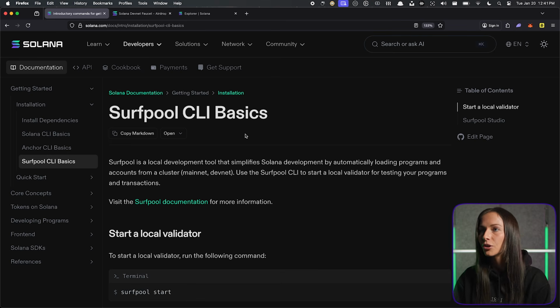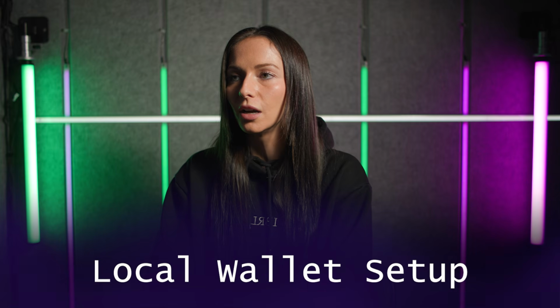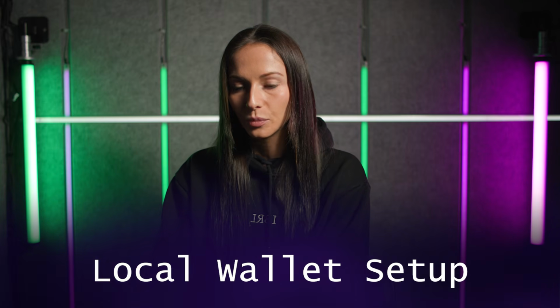And then we're just going to go over a few more basics for getting your computer ready so you can follow along for the rest of our projects. So the next thing I'm going to look at is setting up your local wallet on your computer.